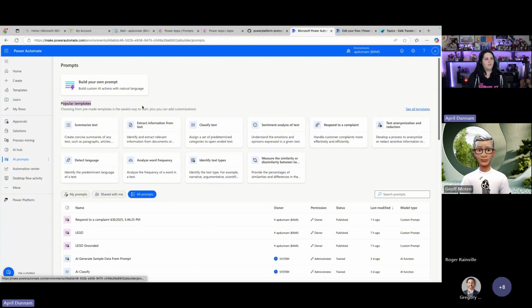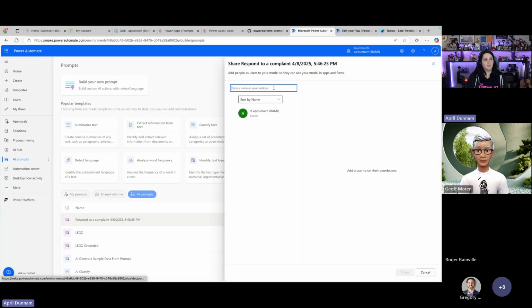But then right here, we have popular templates. So this is that library I was quickly talking about. Question: April, before you move on, can prompts be shared to security groups? It's a great question. Yeah, really good question. So we'll take a look at that right now.